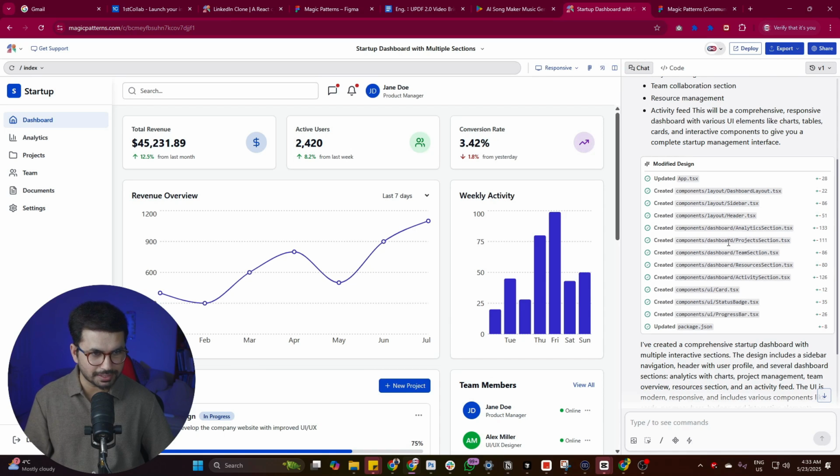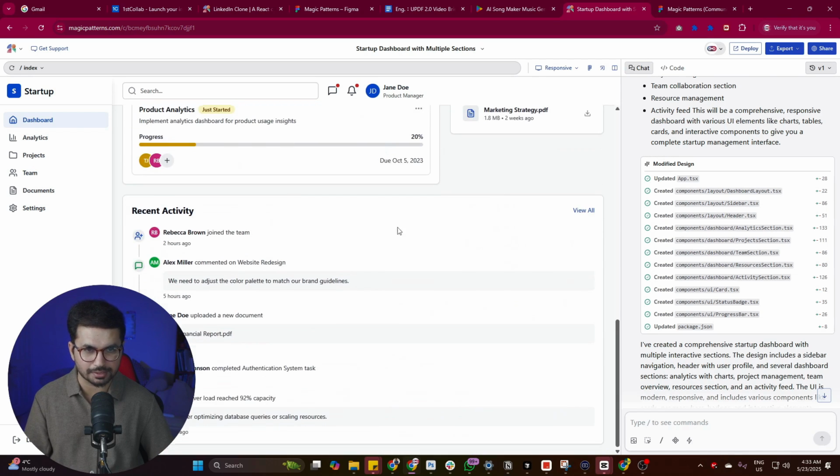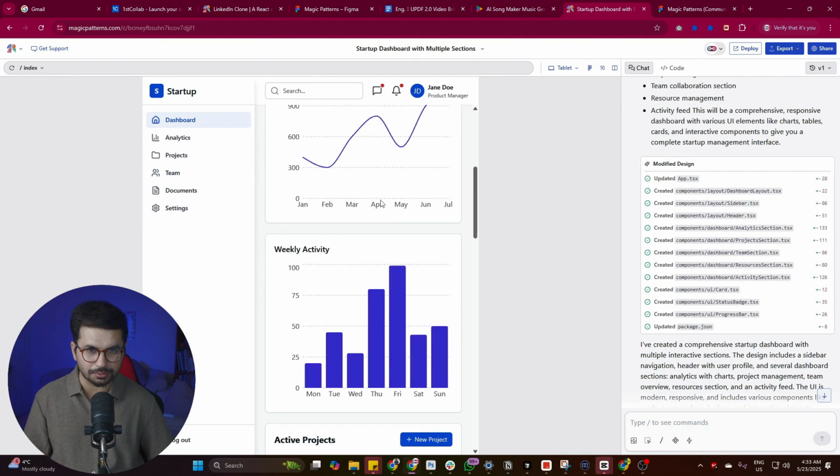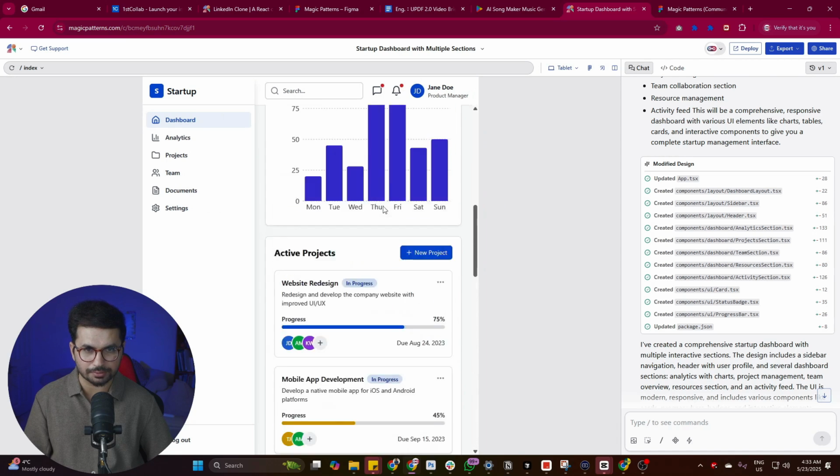And now, in just a few seconds, it has created all of these different components, and our amazing, beautiful dashboard is ready. Now this dashboard is fully responsive. I can check the responsiveness from here. I can choose its look on tablet. This is how it will look on tablet, not bad.